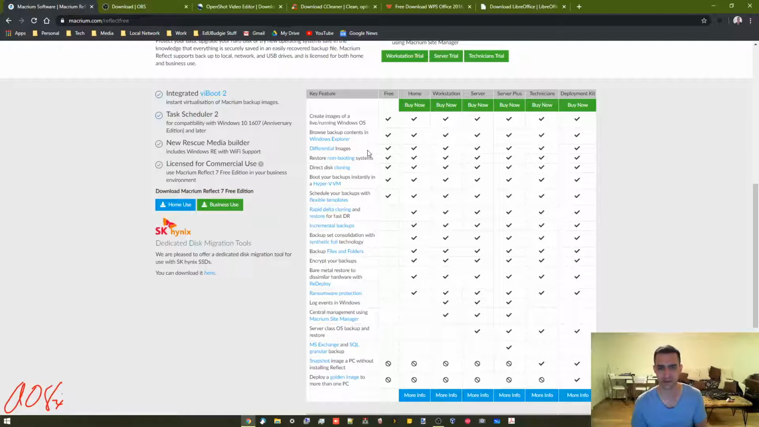Yeah, there's other stuff that it does. Direct disk cloning is really powerful. I use that constantly. And creating ISO images. Creating images of a live or a running Windows OS is something that I do constantly. So it's good, powerful, free backup software.